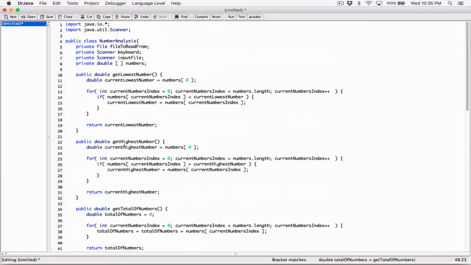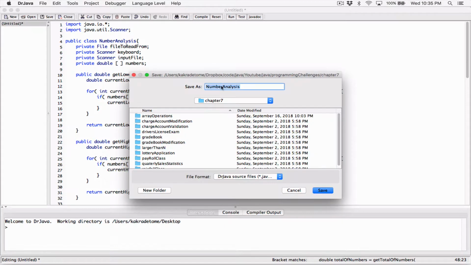Now we are done with this class, right? Now we need to write a program that tests the class. So let's first compile this to see if we have any errors.